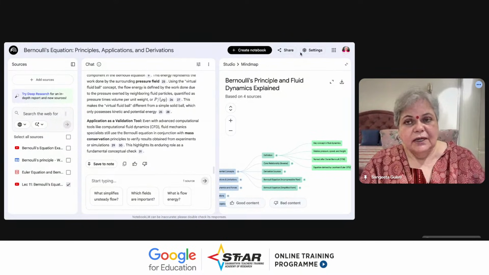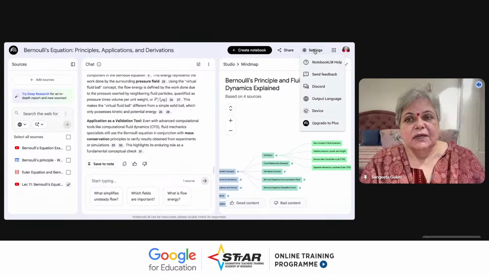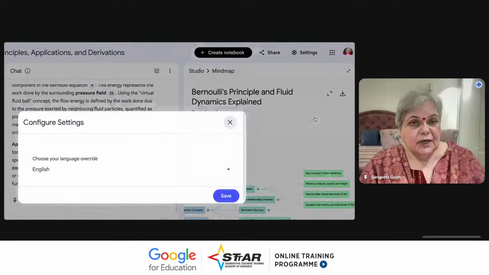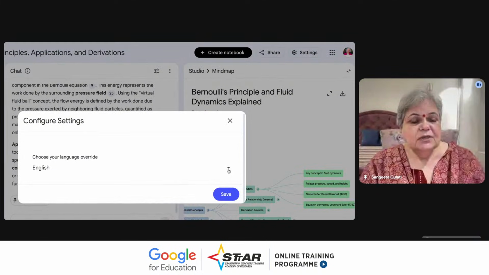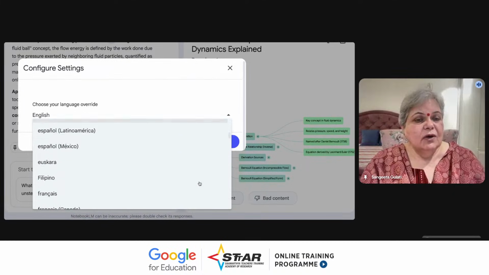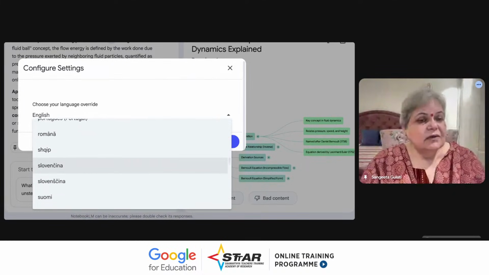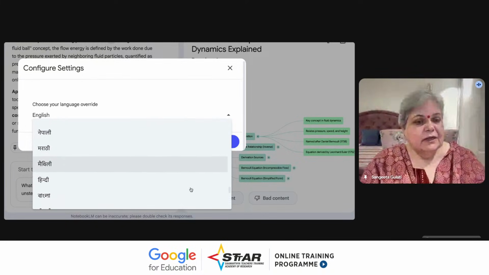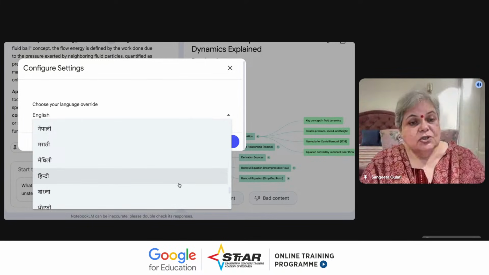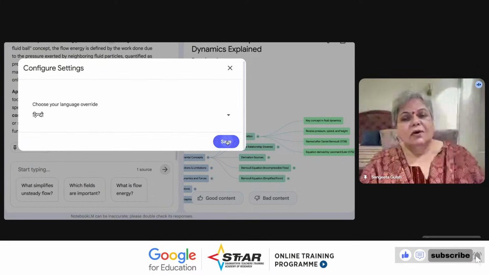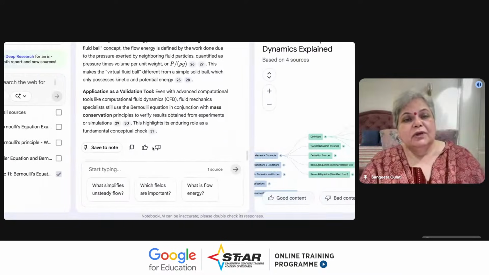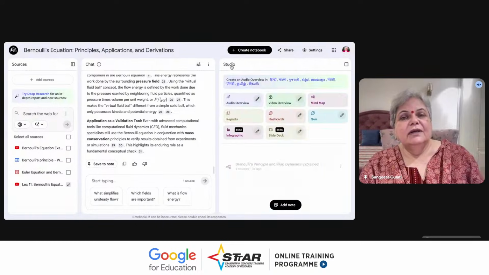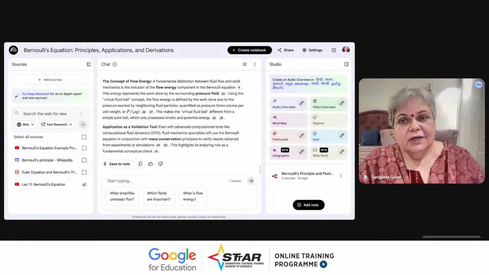Before I go into creating one from scratch, this is where the settings are, where you will be able to also choose the output language. So here is where you can choose what kind of language you want. And if you wish to have any regional language, whether it is Marathi or Telugu or Hindi, Bangla, you can choose, so that when you create the content, although your information is all in English, the Studio will create that content in that particular language.